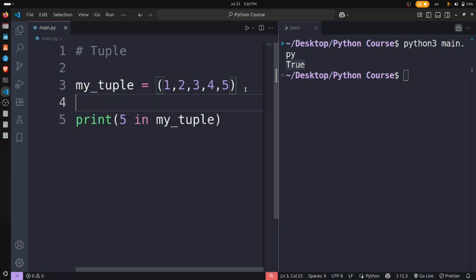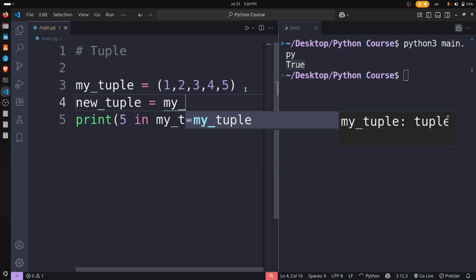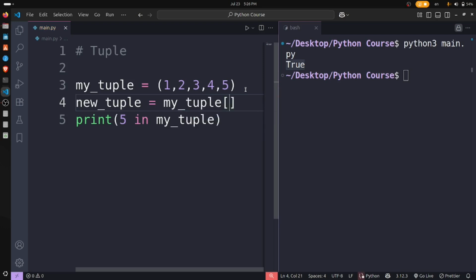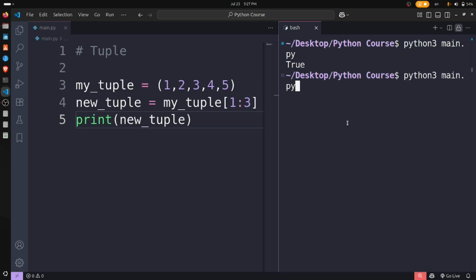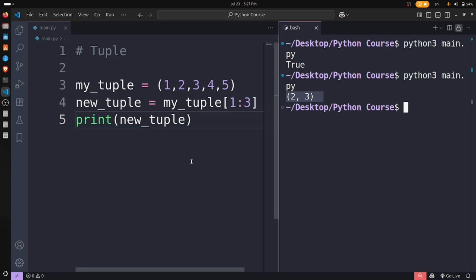Now, for example, we have a new tuple. The new tuple is my tuple with 1 and 3. Well, I've created a new tuple, so I want to print this new tuple to see whether it prints something or not. Well, yeah, a new tuple has been created.